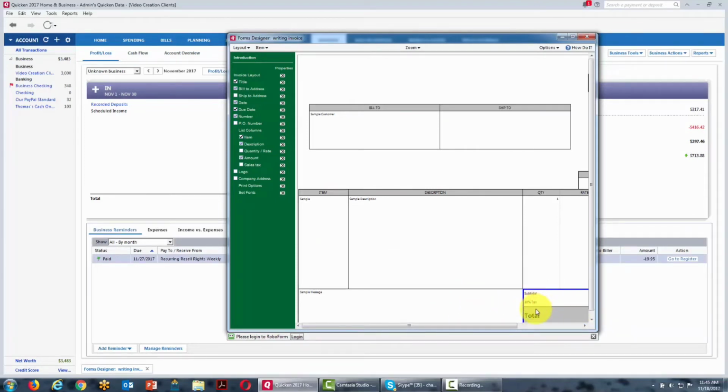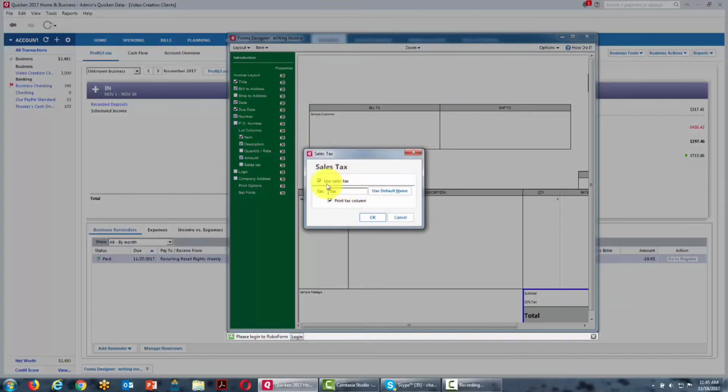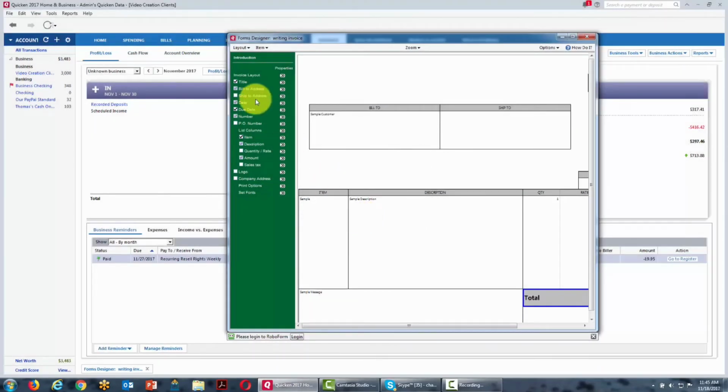If you want to take something out, you can click on it, go to the Item tab, go to the Properties, take out Sales Tax again, and you can take out the Ship To address or leave it in. So anything that you want to do with this invoice that fits your business, you can do. Once you have created the invoice that you want, you go to the layout and then you click Save.